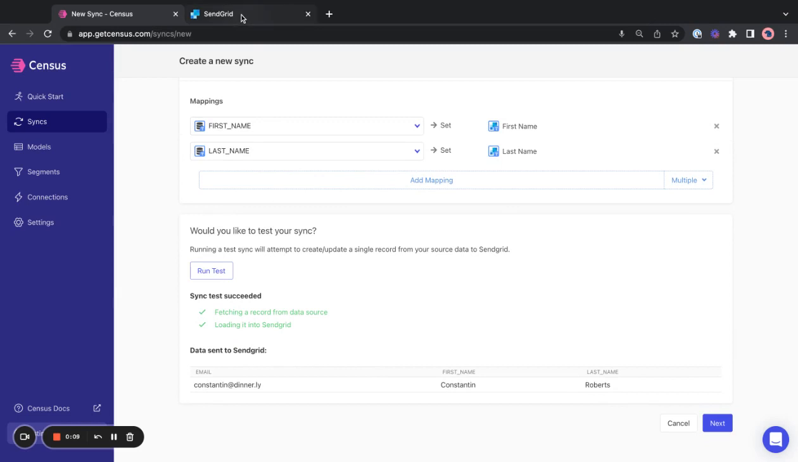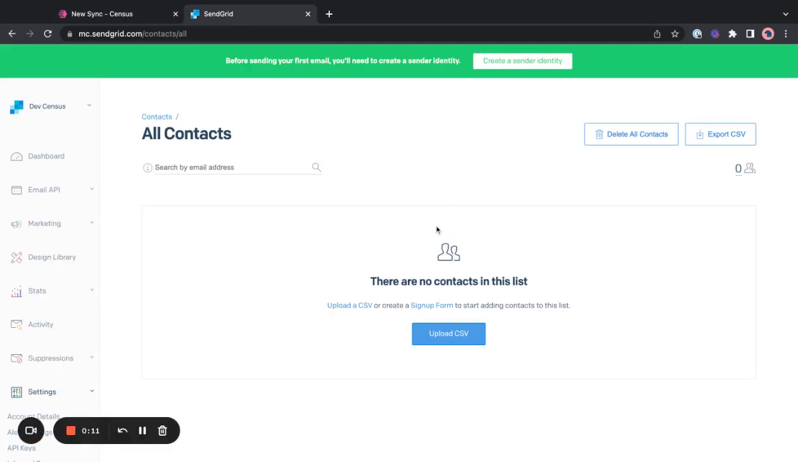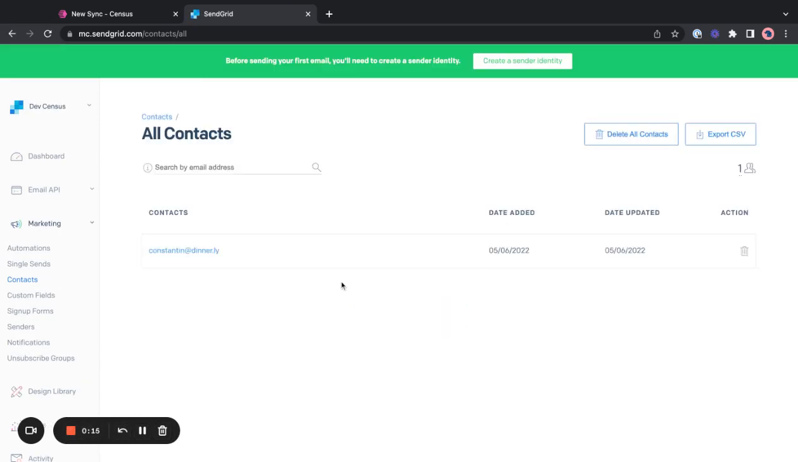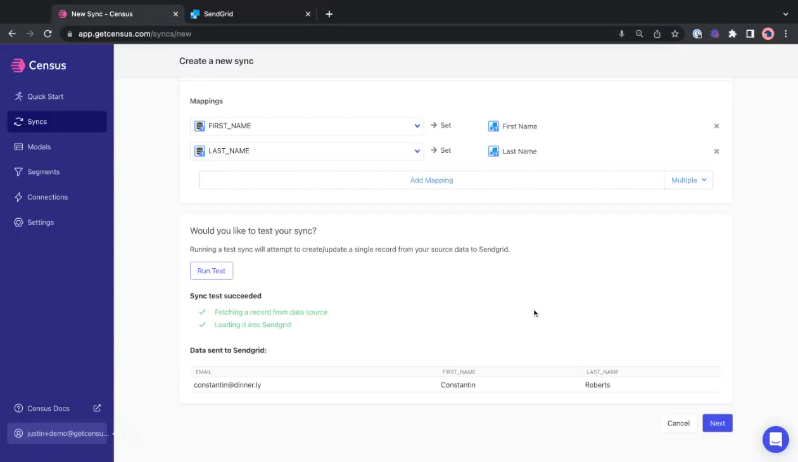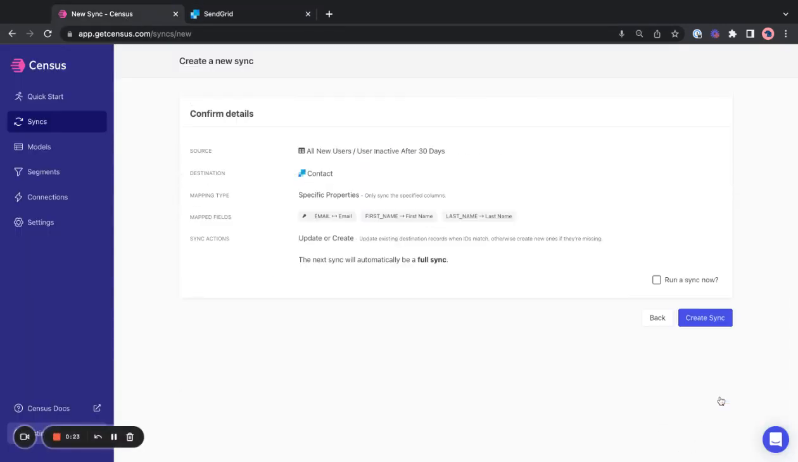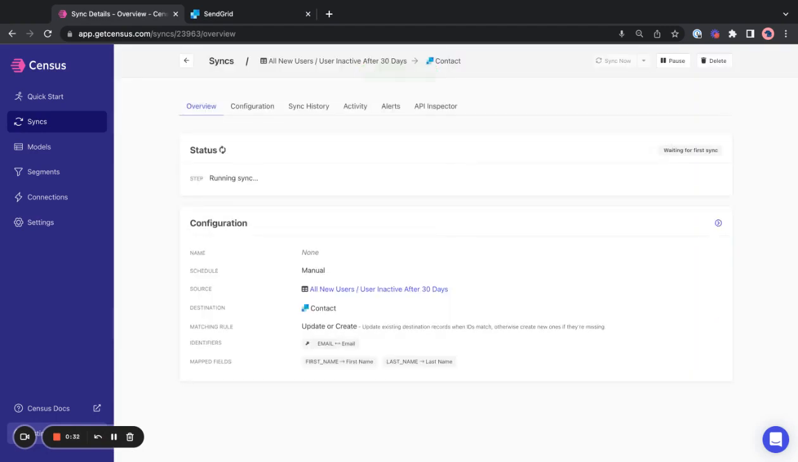So when I go ahead into my Sendgrid all contacts now, and I refresh the page, I should see that one record Constantine at dinner.ly inside here. So I think we're good to go ahead and load the rest of them. This first one's going to be a full sync. I do want to run the full sync right now. And then when I create this, you can see Census actually syncing the rest of those records.